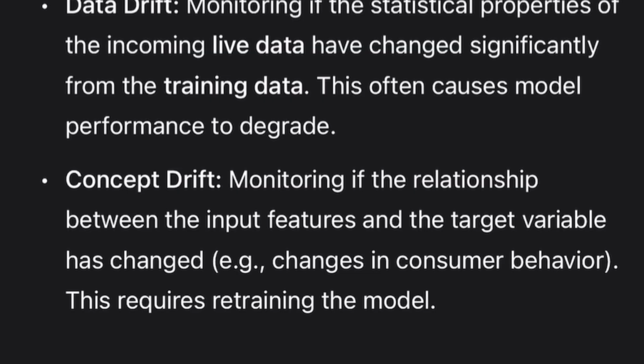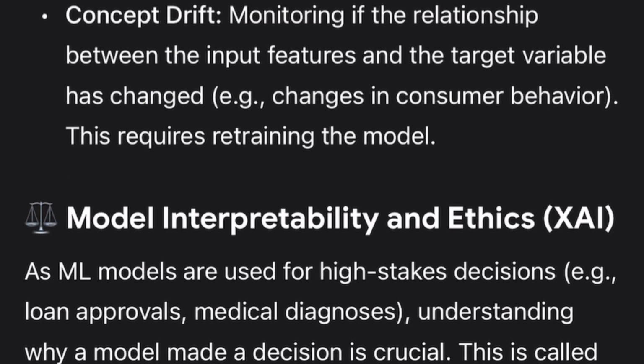This often causes model performance to degrade. Concept drift: monitoring if the relationship between the input features and the target variable has changed, e.g., changes in consumer behavior. This requires retraining the model.